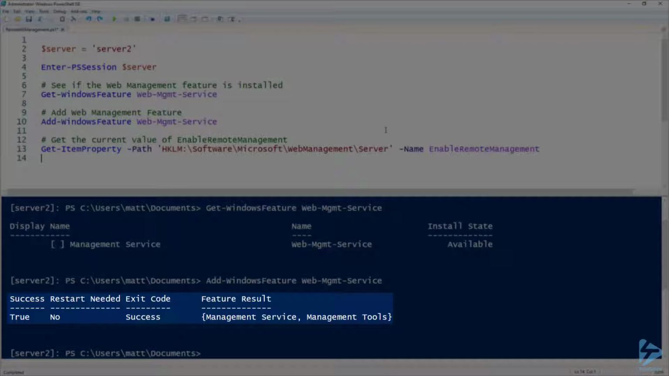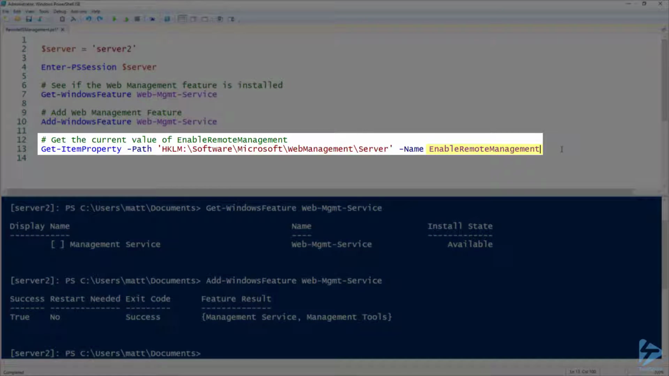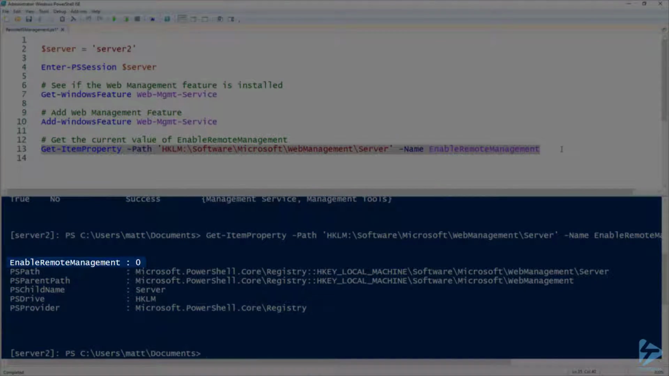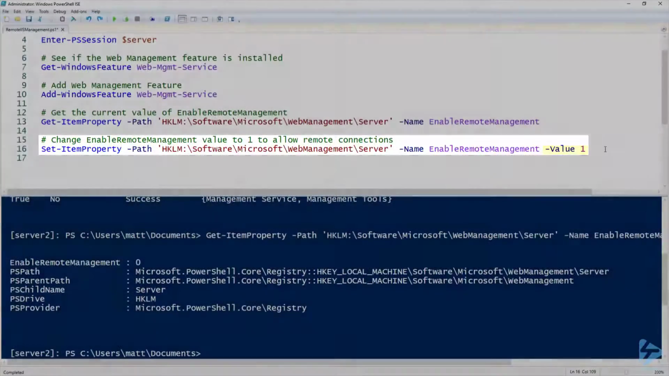Now that the Web Management feature has been installed, there are a few more steps that we need to complete. First, let's take a look at the EnableRemoteManagement value under the Web Management Server registry key. This is set to 0 by default. In order to enable remote management, let's set that value to 1.